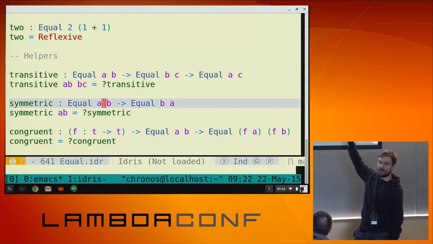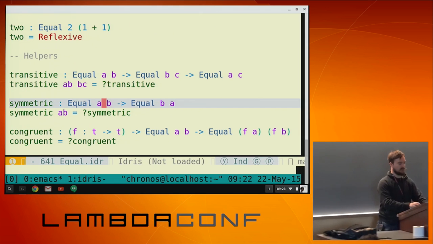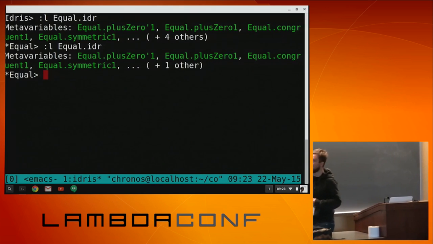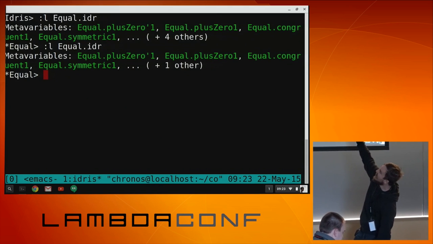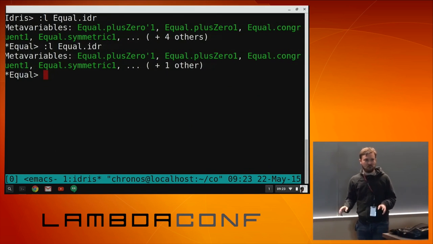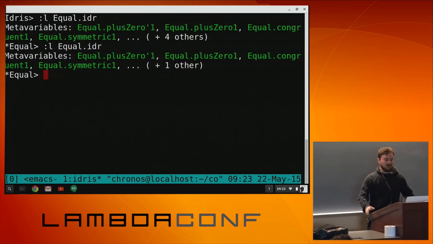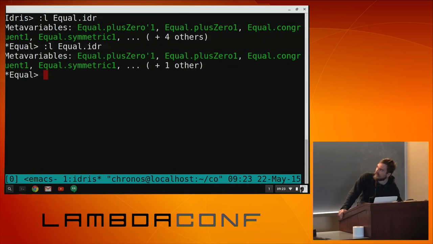So we've removed 3 of those holes so far, or meta variables. And so if we load that up into the REPL, we'll see that before we had 4 other meta variables to solve, and now we've only got 1 other. So we're going through it. If you're implementing this and you load up into the REPL, if you get an error, then we've done something wrong. If you see the meta variable count go down, then you've done something good.